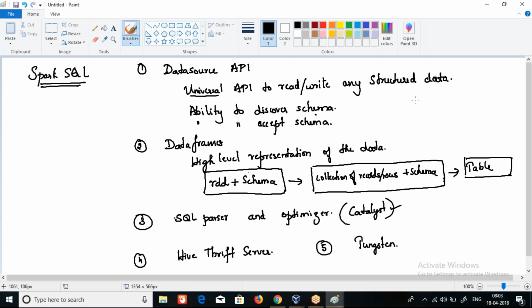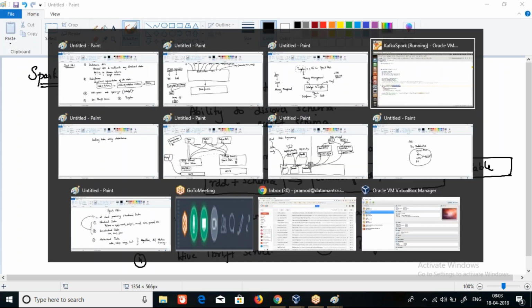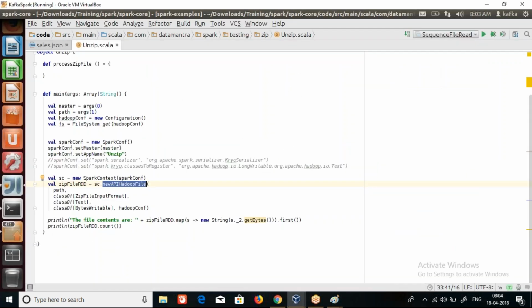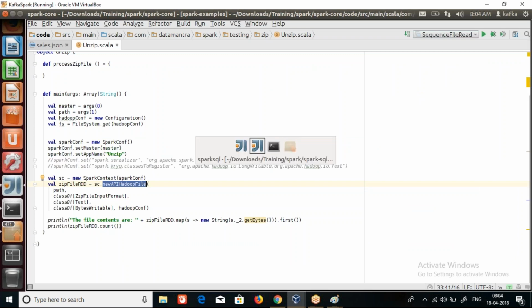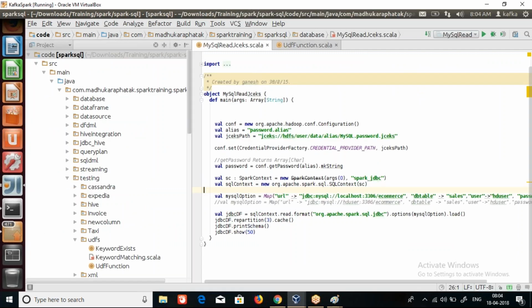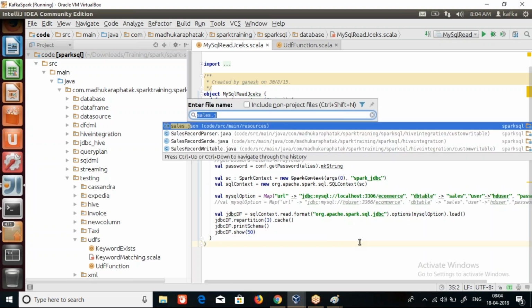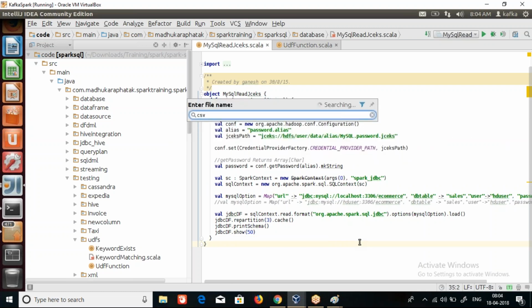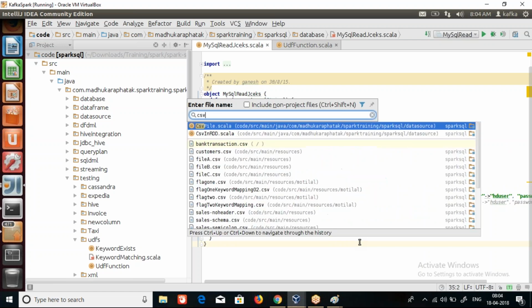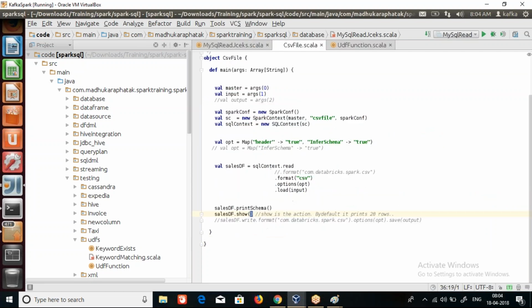So the first example that we will be seeing is how to read the data. We will not see how to process the data. Processing we will see later. So the very first example is CSV file. How to read a CSV file. You can search for CSV file dot scala.